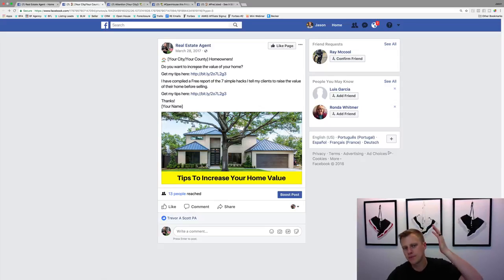And then it says right here, do you want to increase the value of your home? Okay, so that starts that engaging question, which what homeowner would not want to increase the value of their home? Whether they're looking to sell or not looking to sell, they want to increase the value of their home, right?